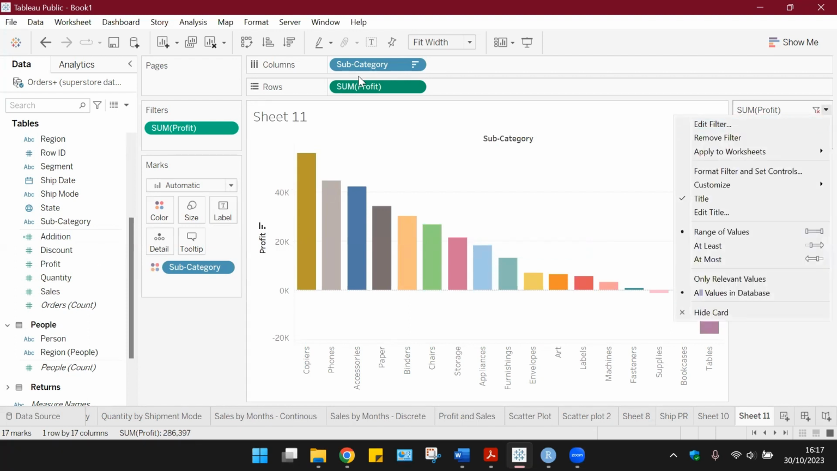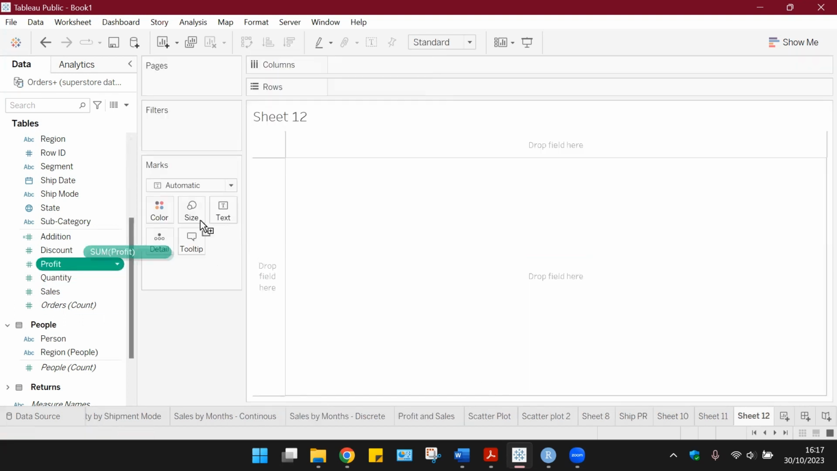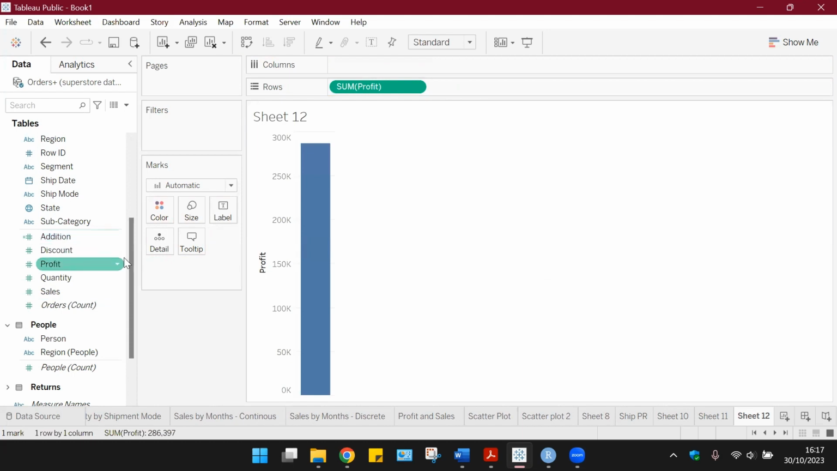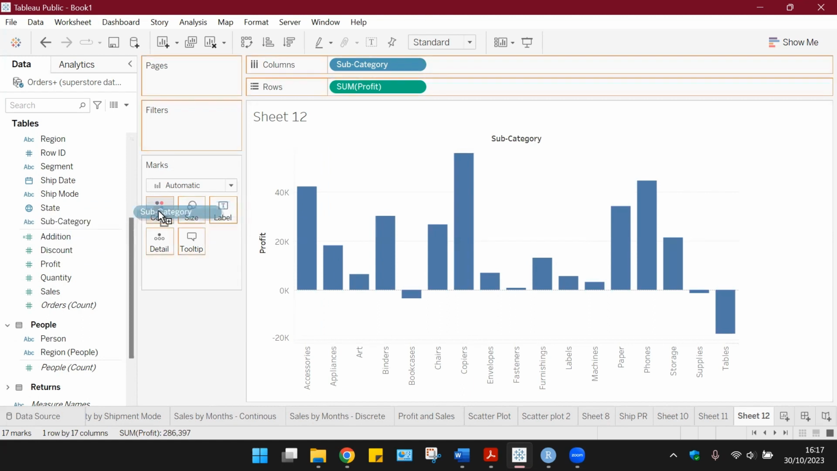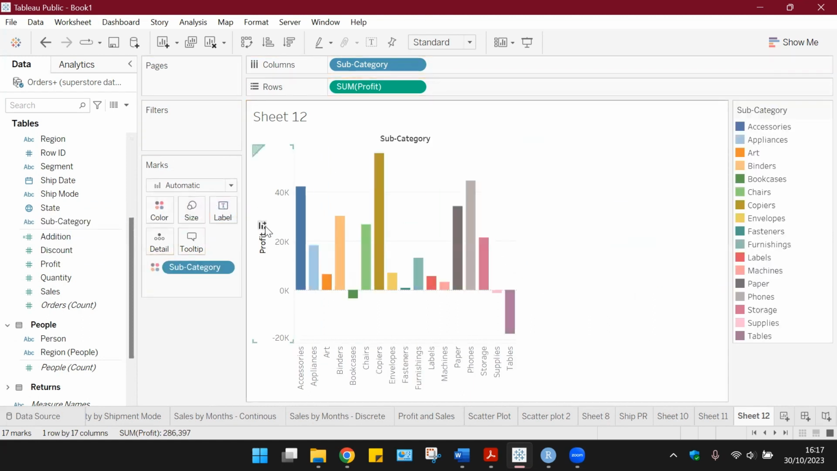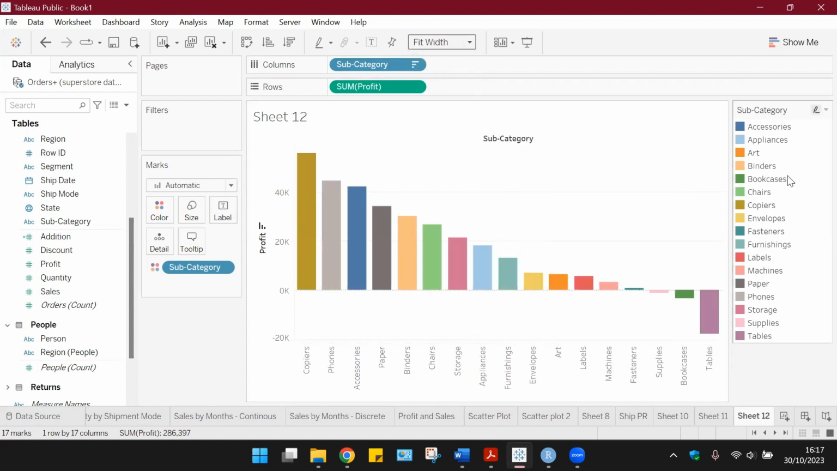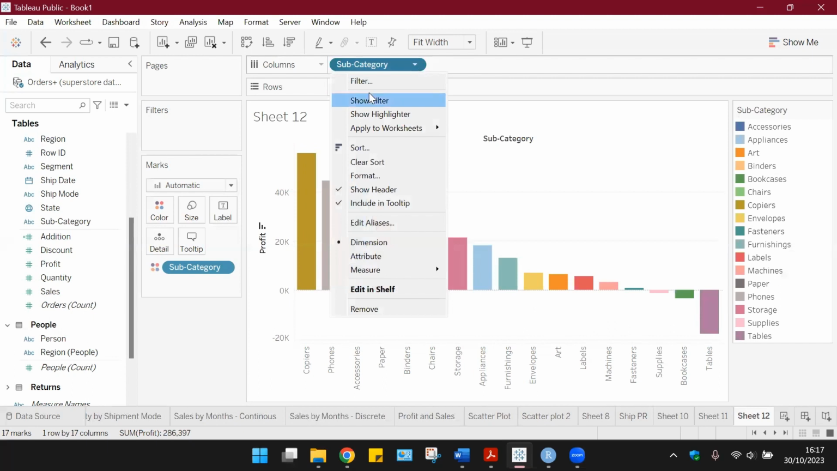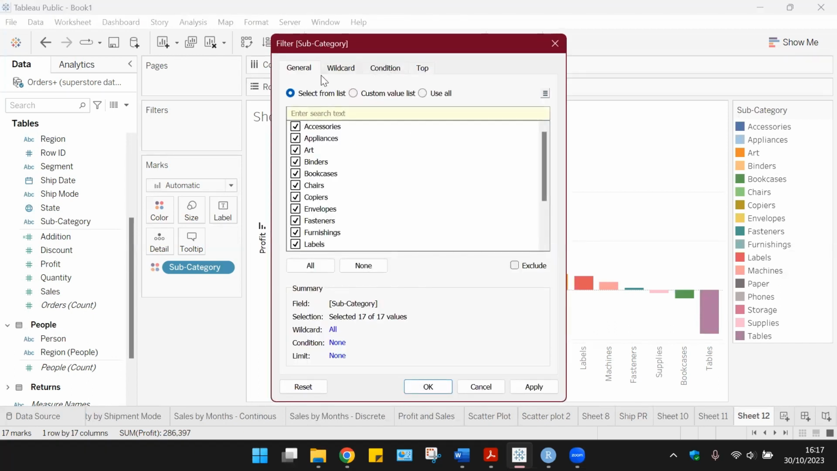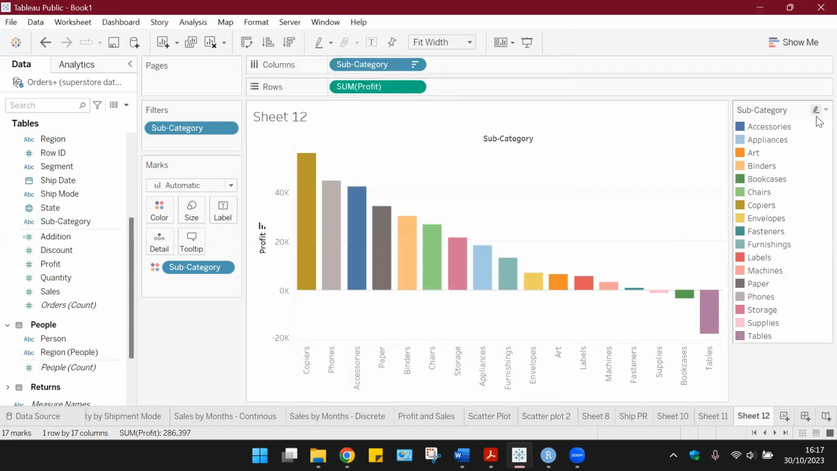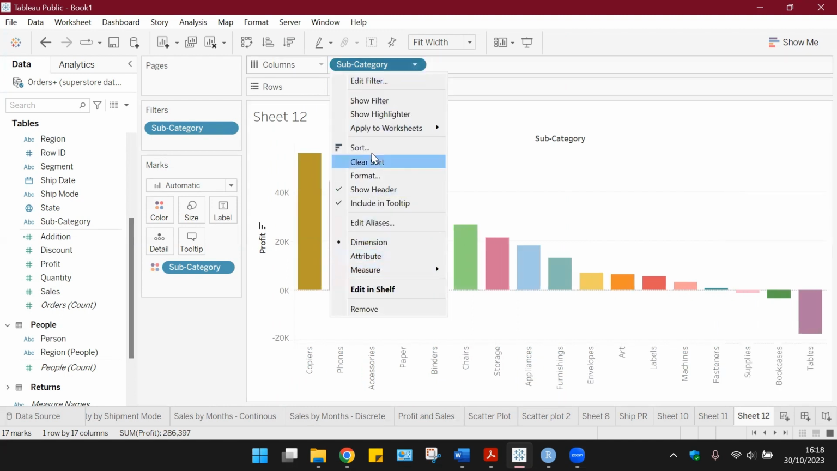Let's compare this with the other one we were working with. We'll create a new field. We have that, and we have the subcategories. We also have colors, and we want to filter to sort this and make it fit. Now let's add some filter here, and let's apply that. Okay, let's remove these and show the filters.